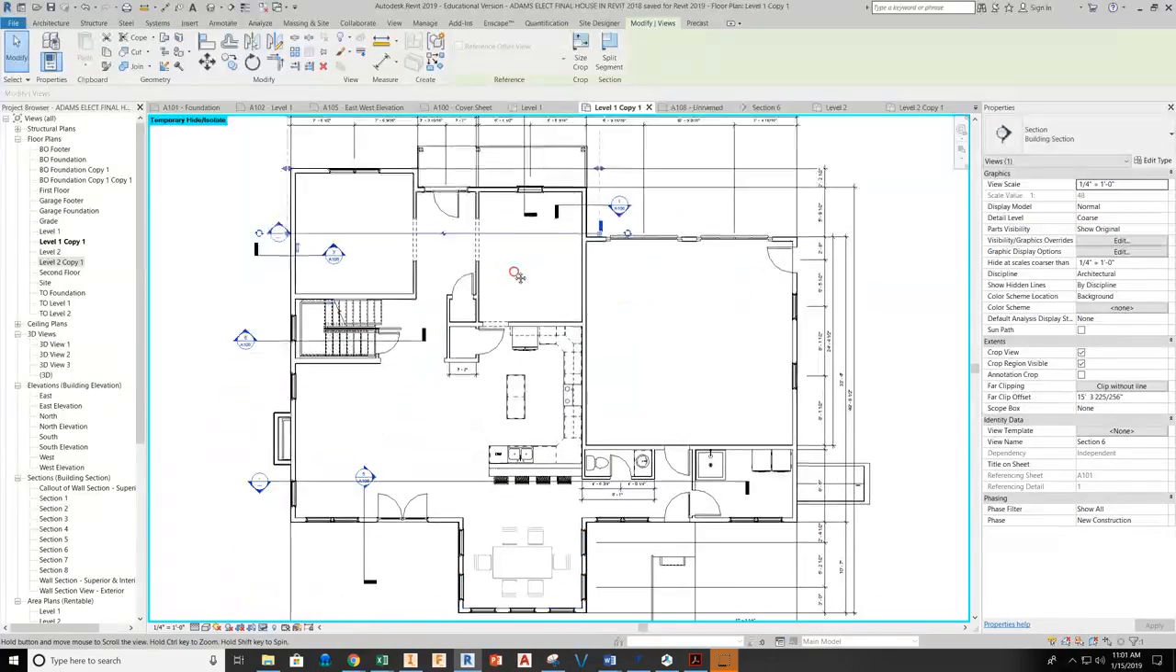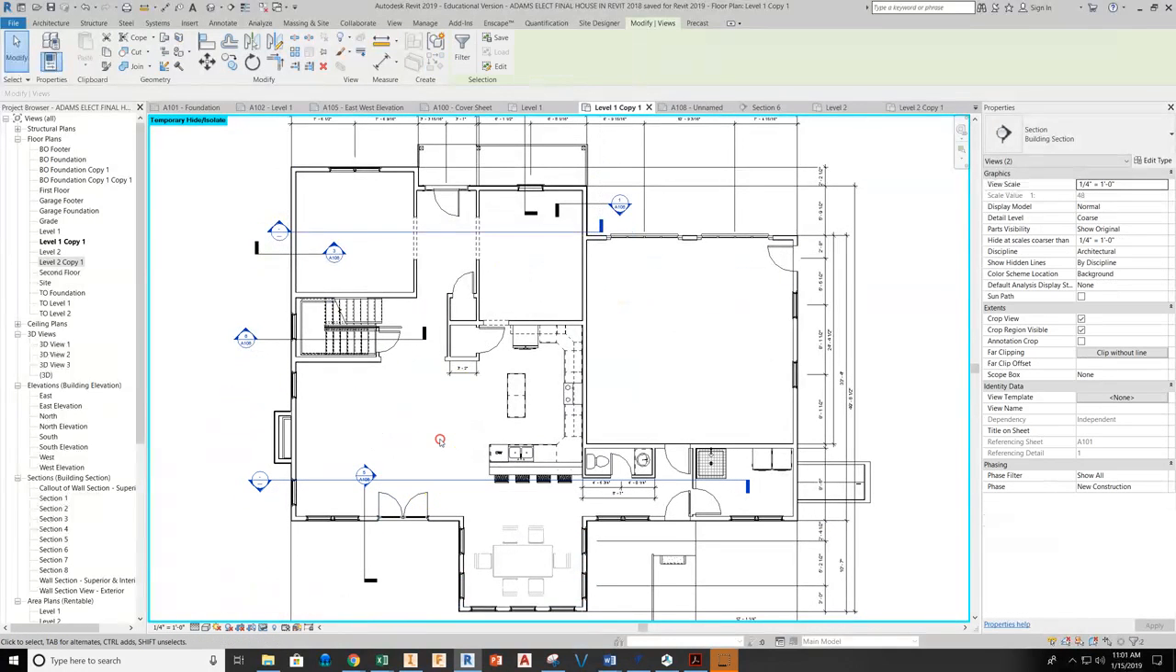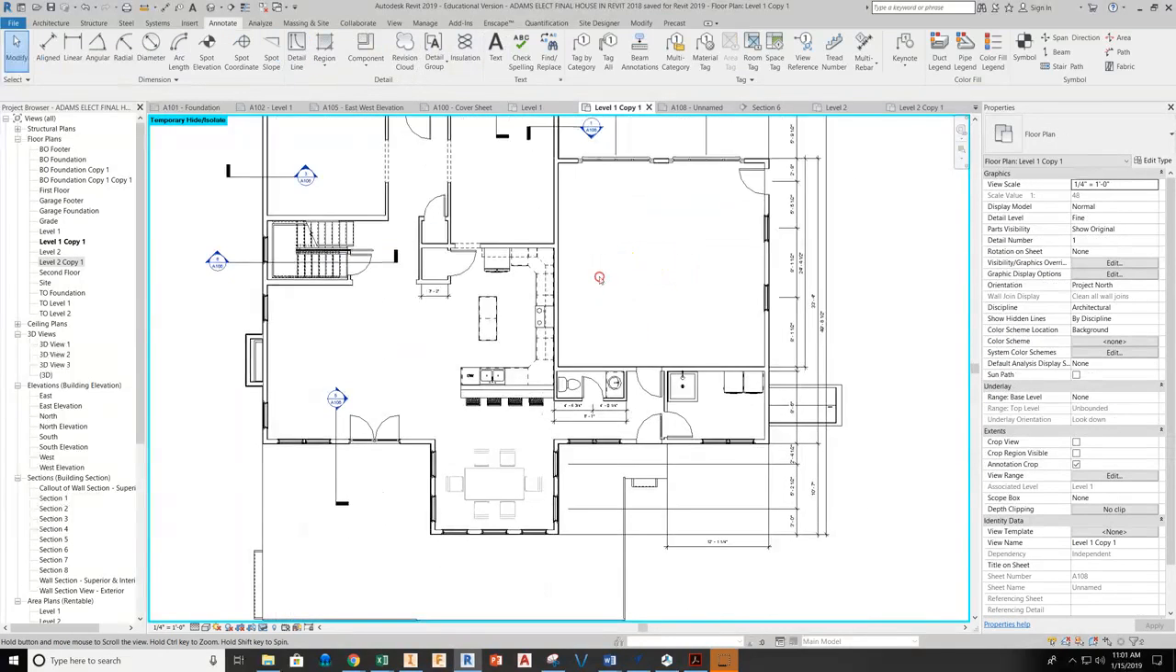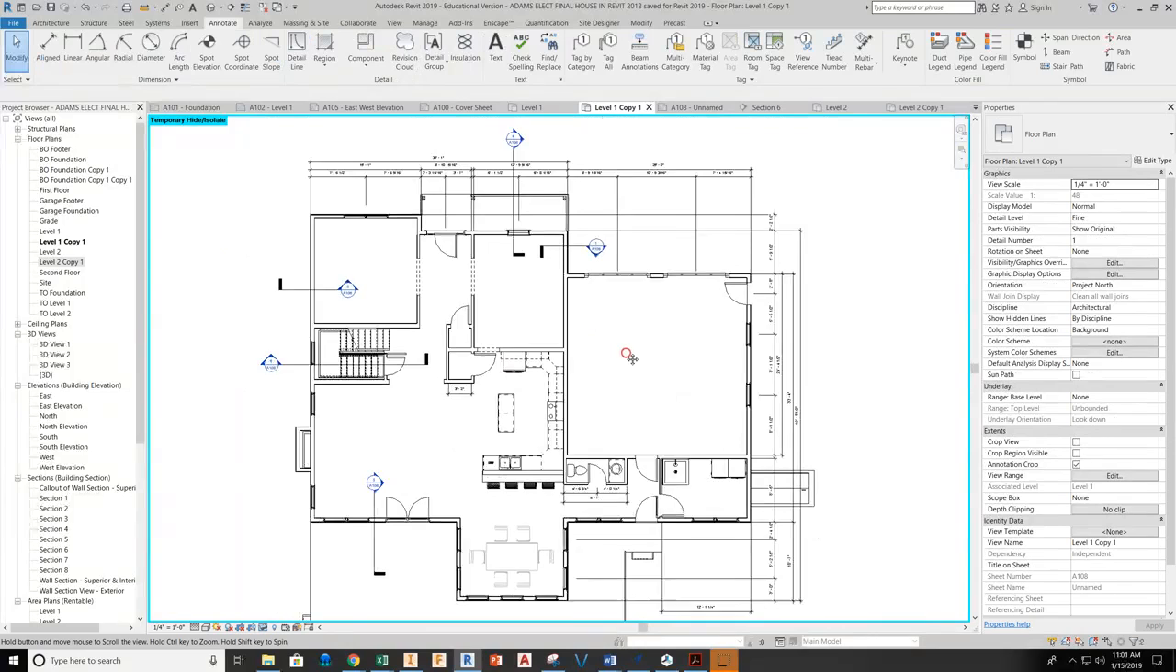So that's an important thing to do. Go through and hide everything that's not going to end up on a sheet. You do not want to show it, because that can create some confusion if somebody's actually looking for that section for some particular purpose.